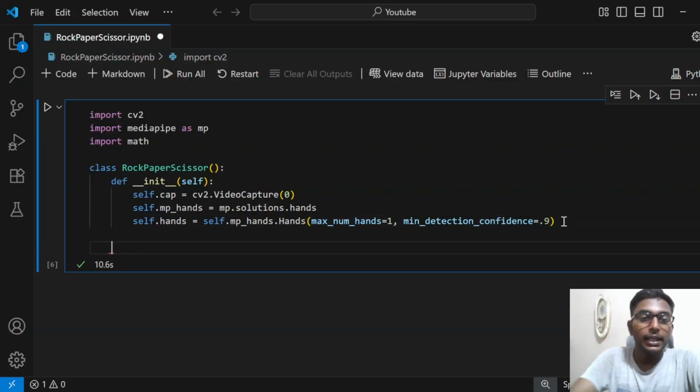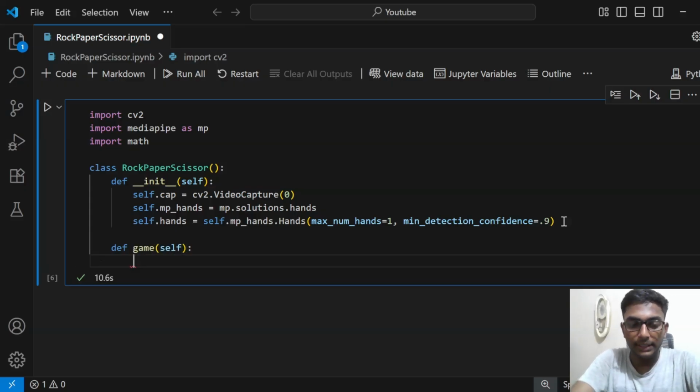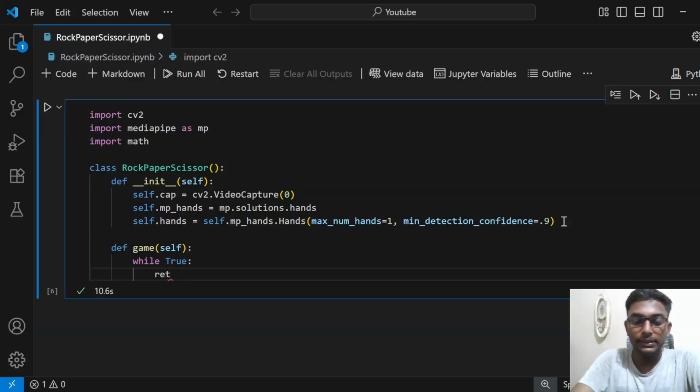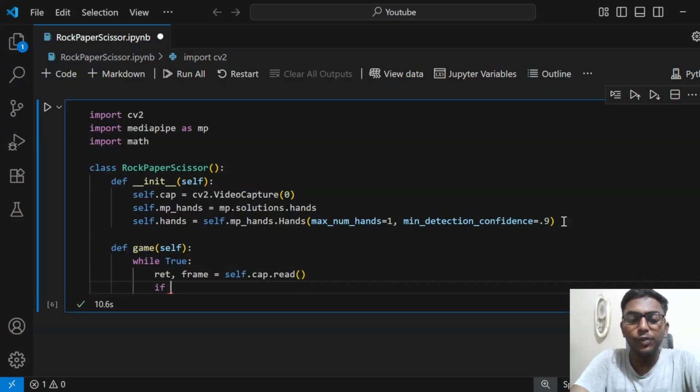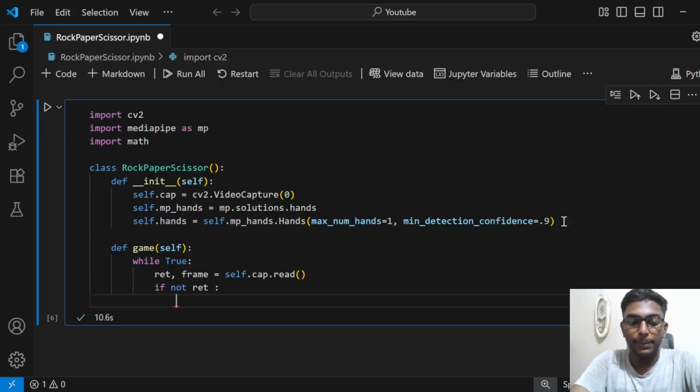Okay, next, let's use them. So def game, in the game we are going to pass self, and let's create a while loop that will record our camera. In this, ret, frame equals to self.cap.read. In this we are going to read the frames. Now if not ret, then break the loop.